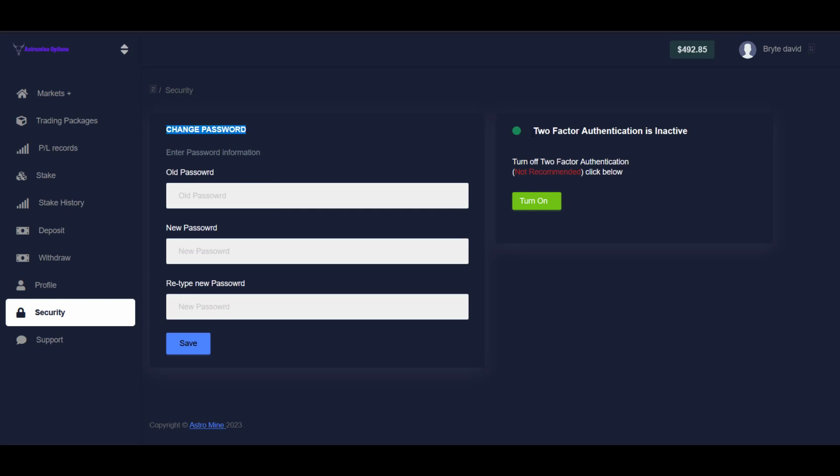So when you go to security now, you can change your password here. And again, when you see this place, two-factor authentication is inactive, so you can turn on two-factor authentication. When you turn it on, anytime you want to log in, a code will be sent to your email address. So it's a security measure for your trading account. It's turned off right now. We don't have to turn it on because it's a demo account.